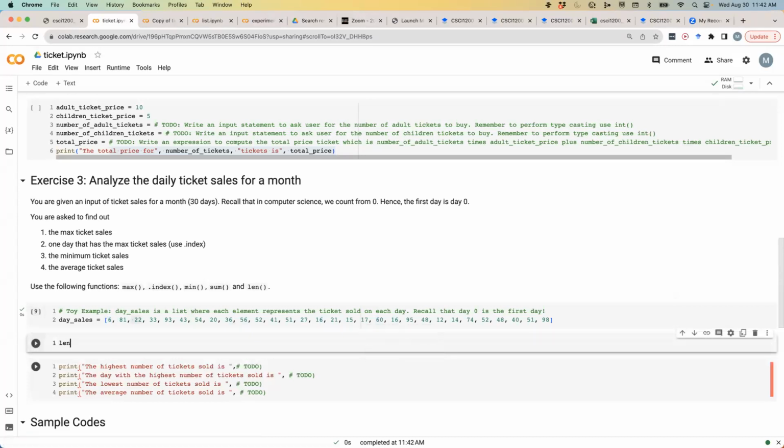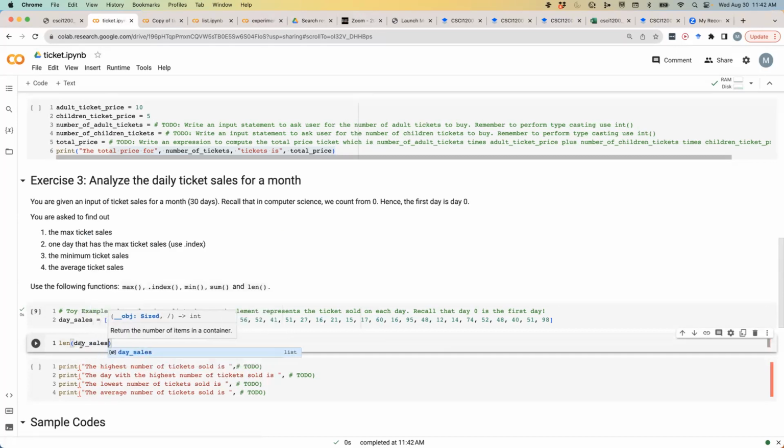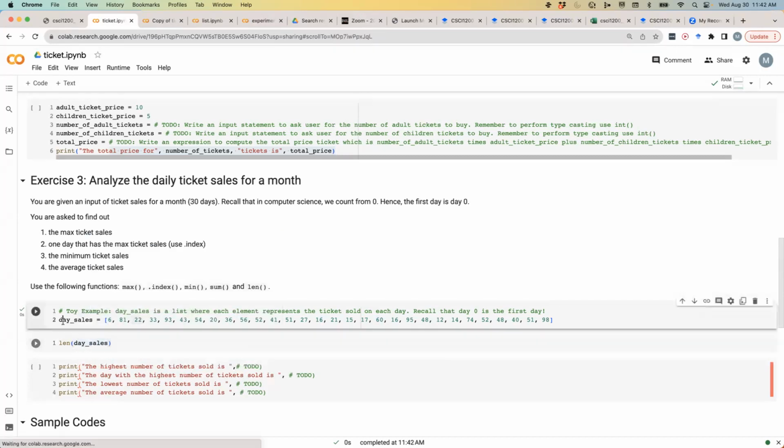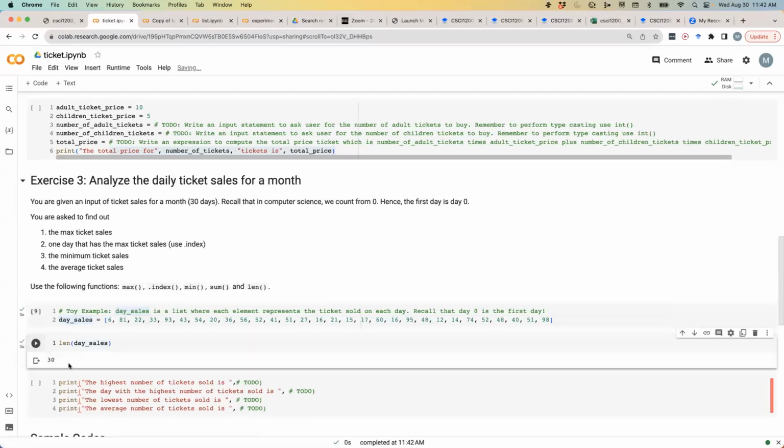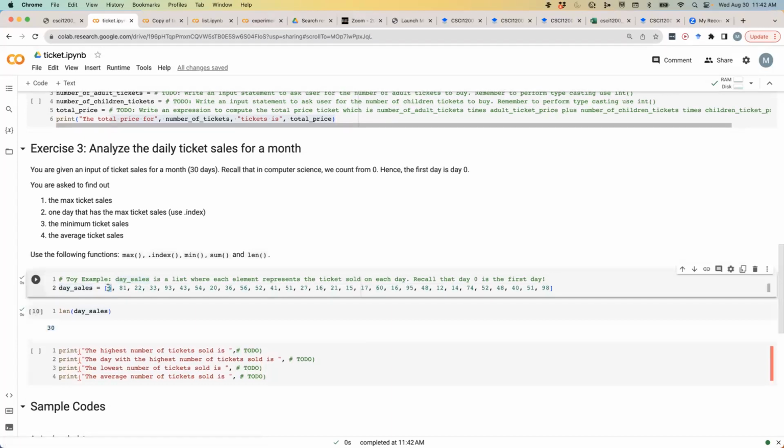So let's see if it really has 30 days. Let's do length of day_sales. This will retrieve the number of elements in this list called day_sales, and it has 30. Remember, we start counting from 0. So day 0 has 6, day 1 has 81 tickets sold, and so on.